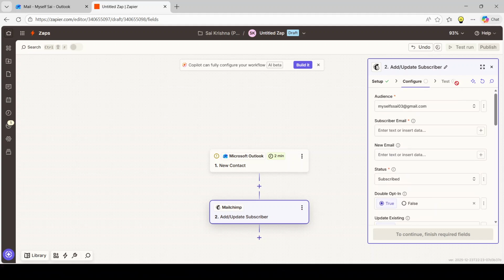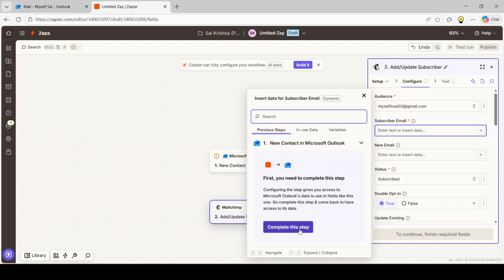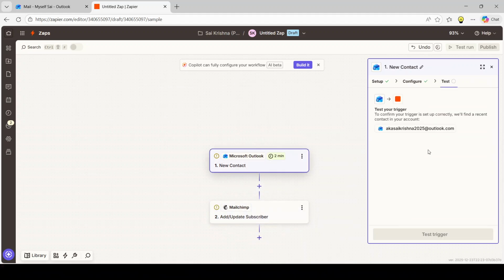Finally, test and activate. Run a full test so the platform sends your sample through to Mailchimp. Check your Mailchimp audience to confirm the new or updated subscriber appears as expected. When everything looks good, turn on your workflow so it runs automatically going forward.